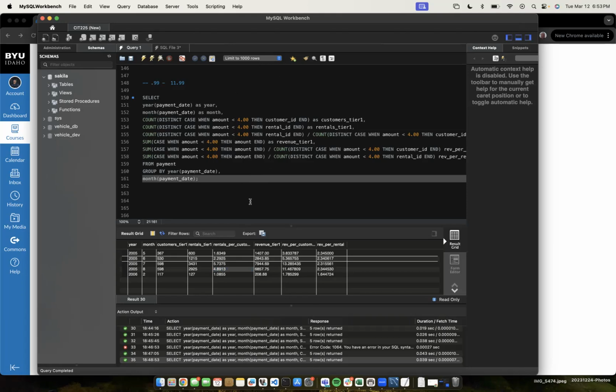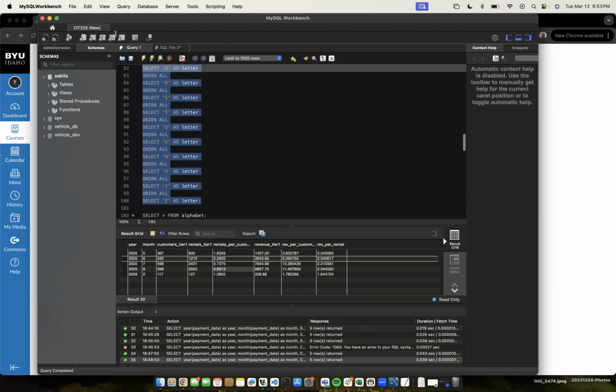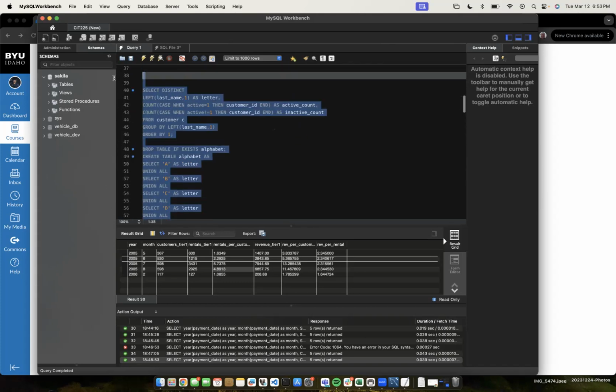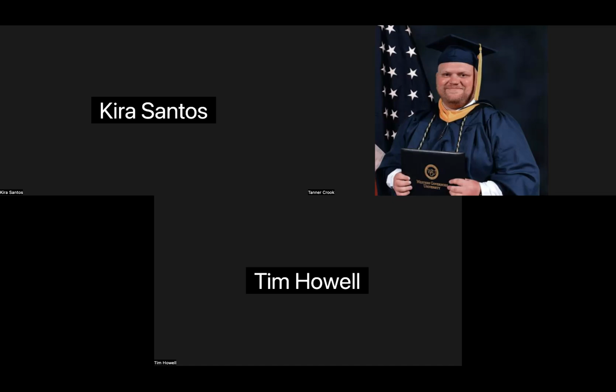I was wondering if you could paste in your alphabet table so that I can keep it in mind. Yes, I'm glad you asked. I usually do that, so then you don't have to. There it is. Thank you.